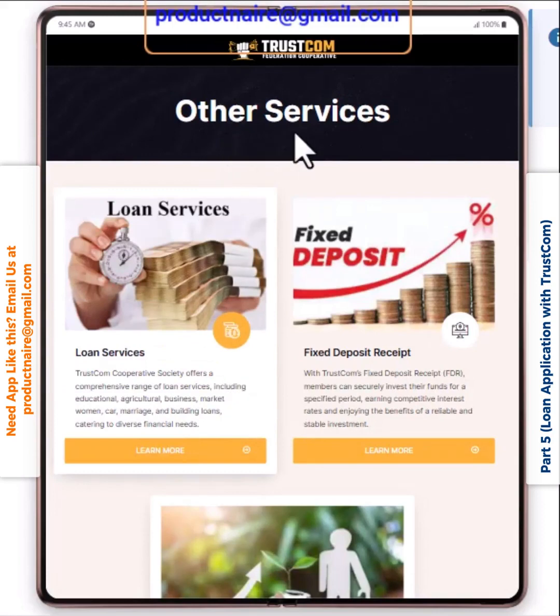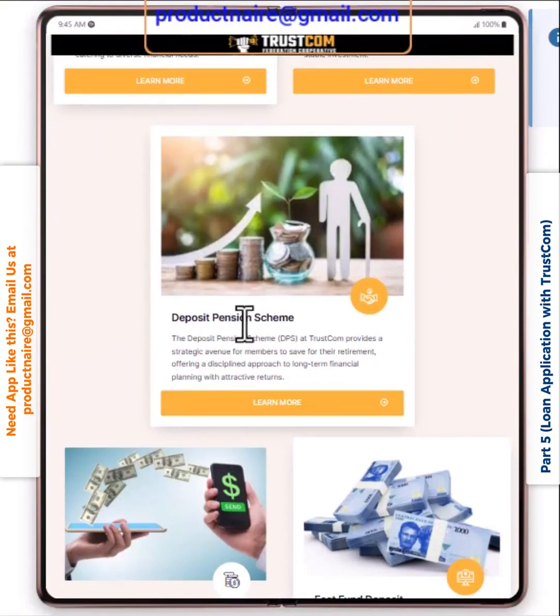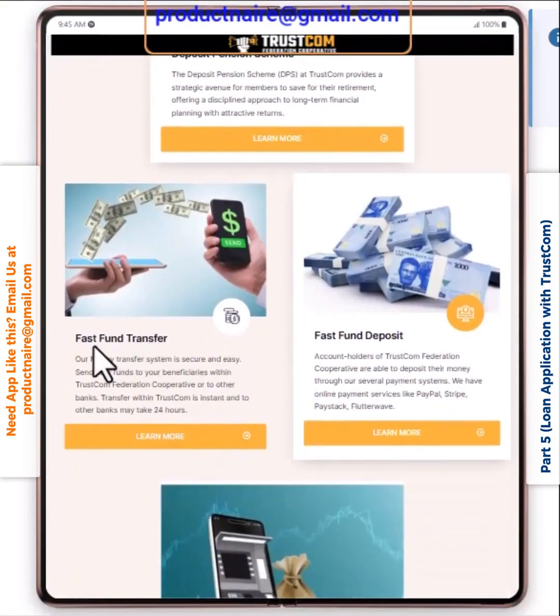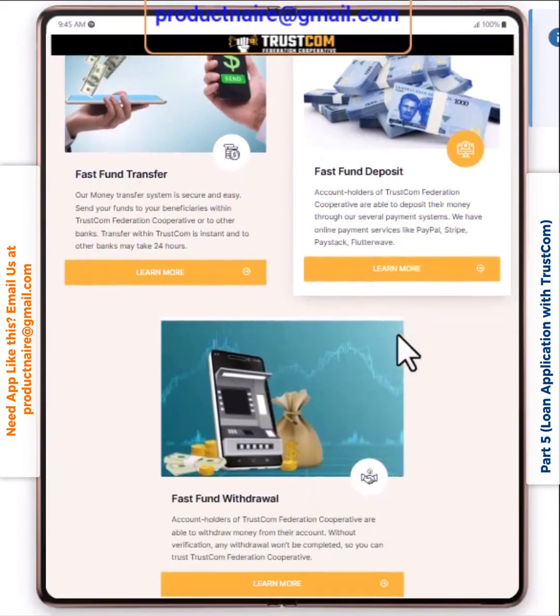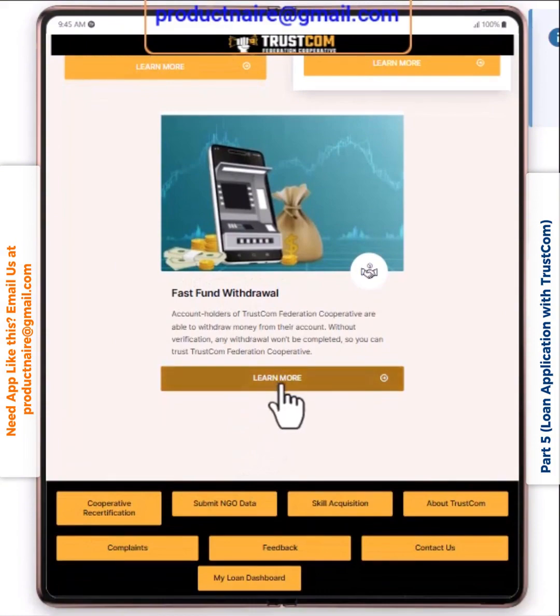These are the other services we are talking about. You have loan services, we have the fixed deposit service, we have the deposit pension scheme, we have the fast transfer. So you want to transfer funds from TrustCom to TrustCom, or TrustCom to other bank. Like I say, TrustCom is a fully functional mini microfinance banking system where you can transfer funds from a TrustCom account holder to an external account or within TrustCom, whichever way. So fast deposits, and even withdrawal, you can withdraw your fund on TrustCom.